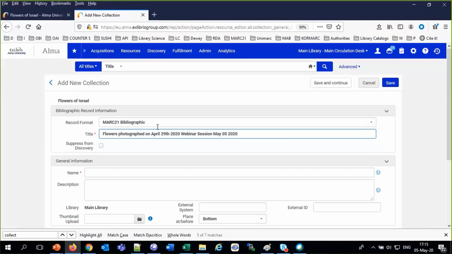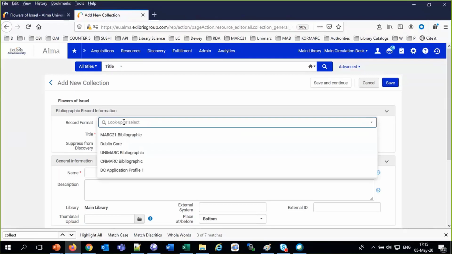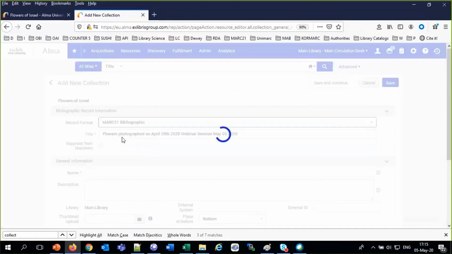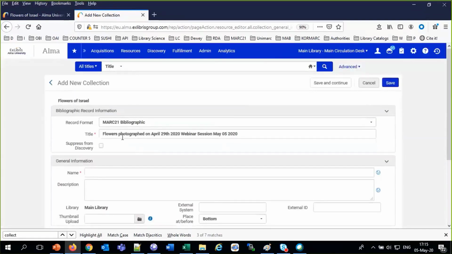For example, we can add there a subject, a note, a corporate name, whatever we'd like. So that's going to be the bibliographic record. The bibliographic record can be of different formats. We're going to take a look at our bibliographic record shortly.